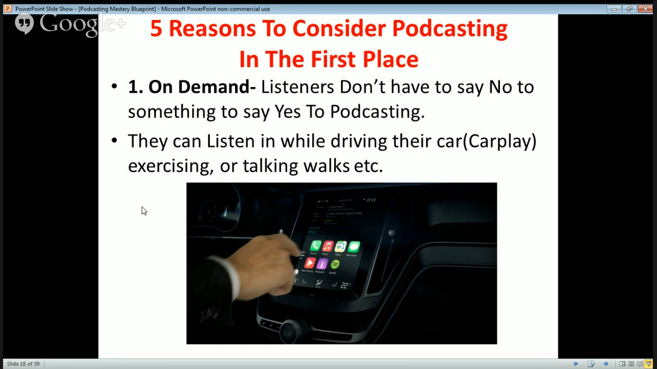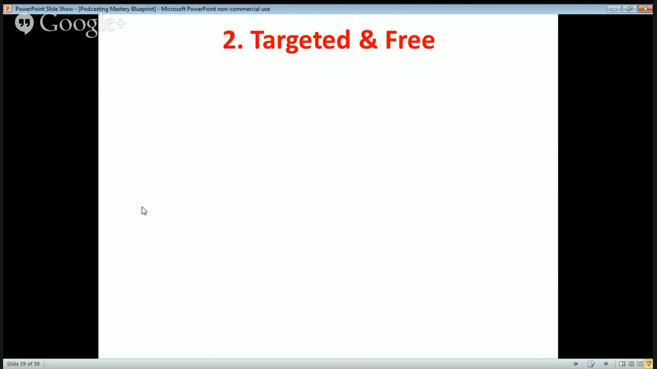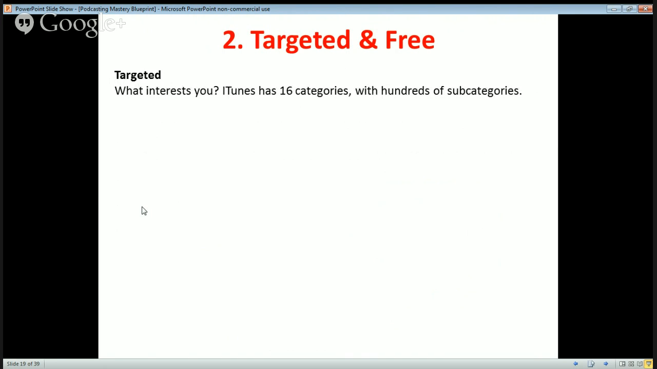It just opens up yourself and your business to a new audience. Number 2, it's targeted and free. Let's talk about targeted first, and then we'll talk about free. So let's talk about what interests you. In iTunes, they have 16 different categories within podcasting, and they even have hundreds of subcategories.